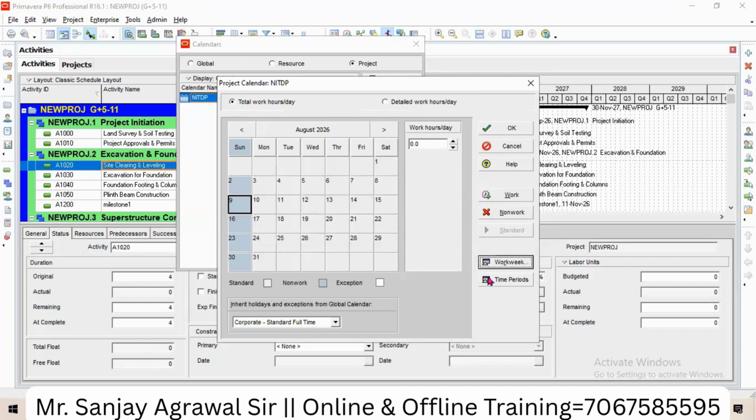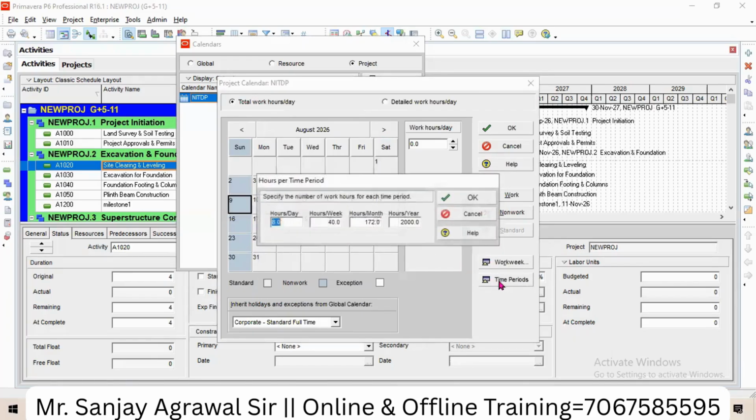Now go to this time period. Here in the time period, because 1 day is equal to 10 hours, 1 week would be equal to 60 hours, 1 month would be equal to 240 hours, and the year would be equal to 2880 hours, like this.